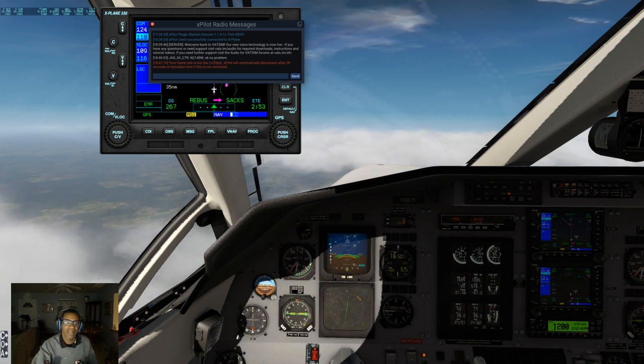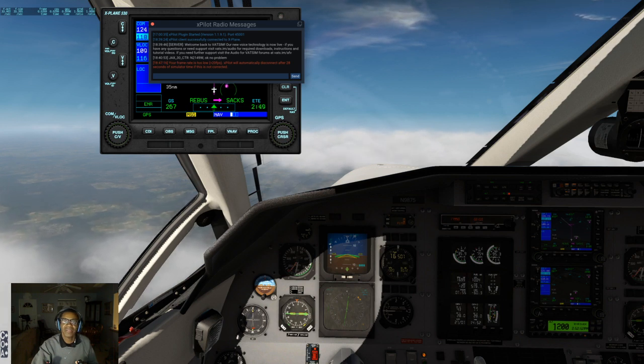American 264, radar contact 21 miles southwest of Athena, maintain flight level 350. Maintain flight level 350, American 264.